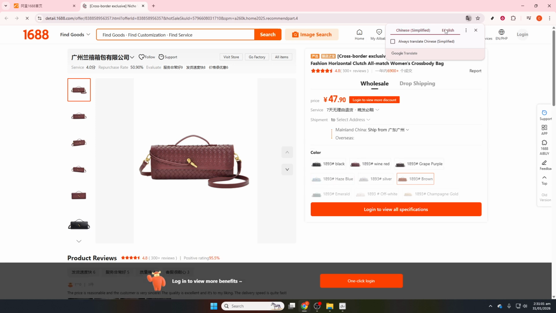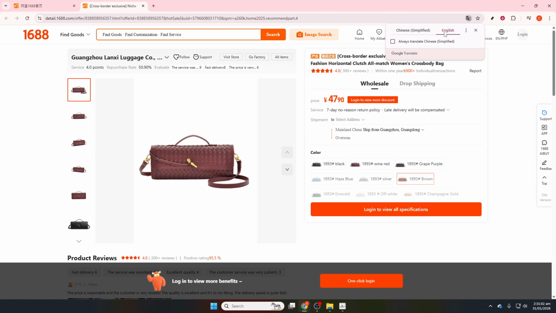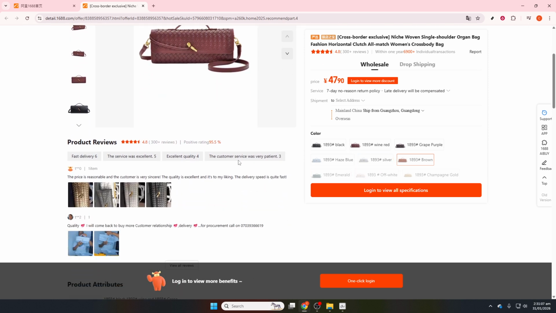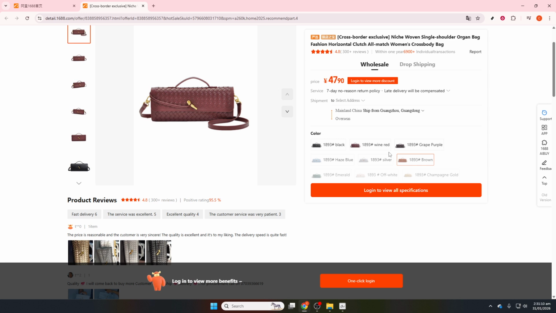On the product page, confirm you're dealing with a manufacturer. Look for labels such as factory or manufacturer, often shown as Hanjia. It's also helpful to see gold supplier or verified supplier badges and a seller history of several years on 1688. If you notice trading company marked as Maoyi Gongxi, move on if your goal is direct factory pricing.